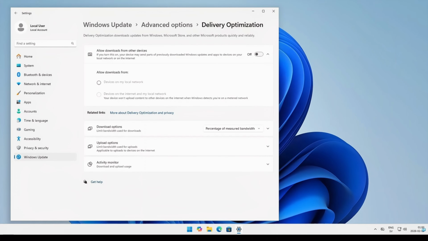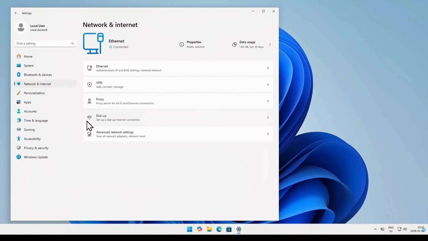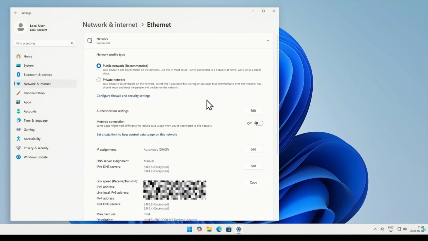If you're on a limited data plan, go to Network and Internet. Open your Wi-Fi or Ethernet network's properties. Then go to Metered Connection and toggle the switch to on. This tells Windows to limit large automatic downloads on that network.